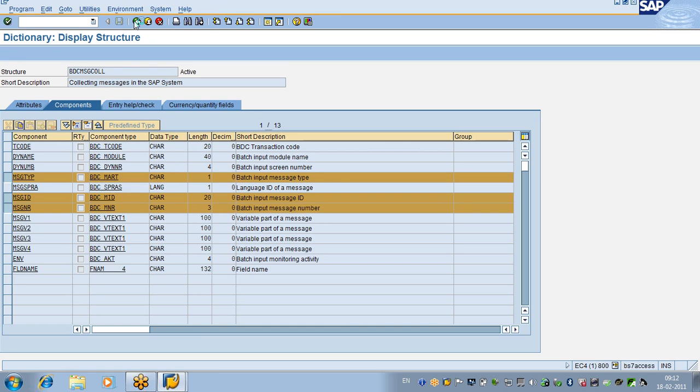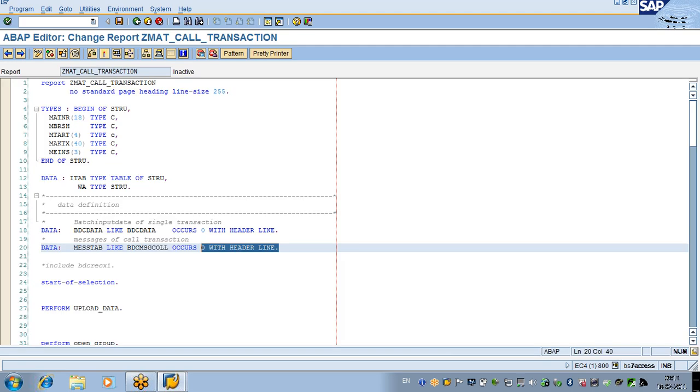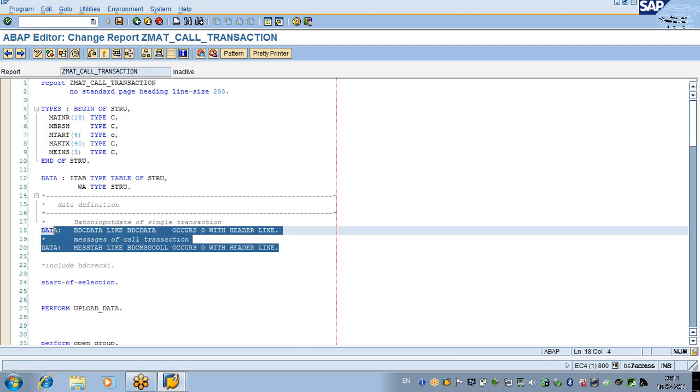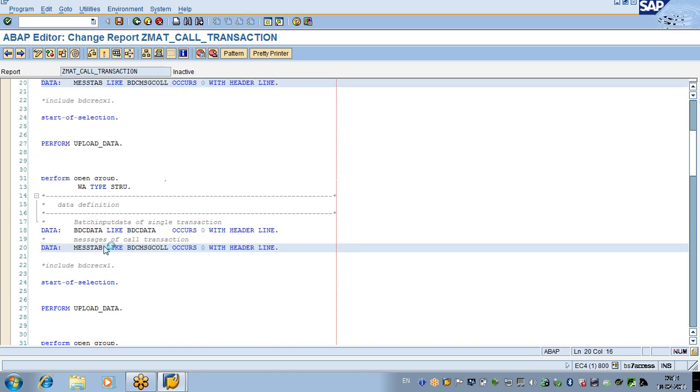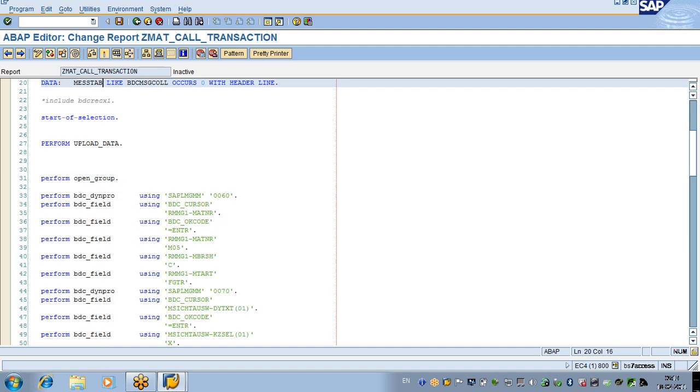So now we have created 2 internal tables. One is for BDC data, another one is for messages. Now the question is, what is this BDC data internal table? The message table is to store the messages, that is okay. But what is this BDC data internal table? Why is this required?